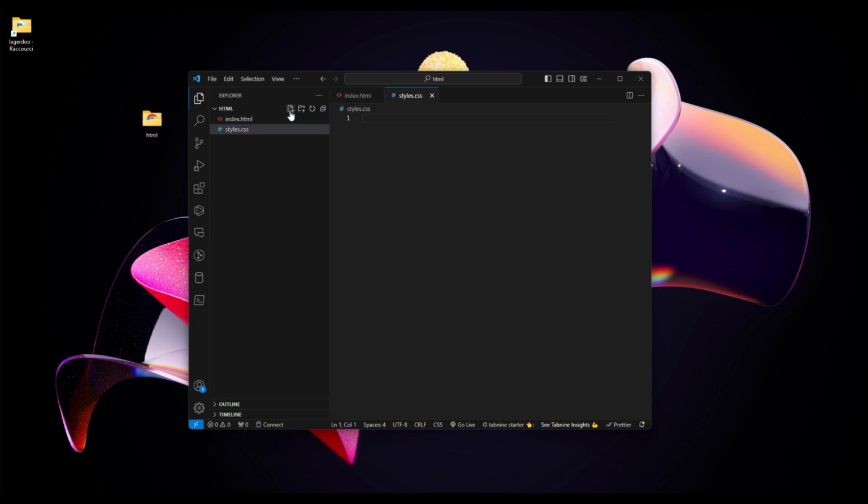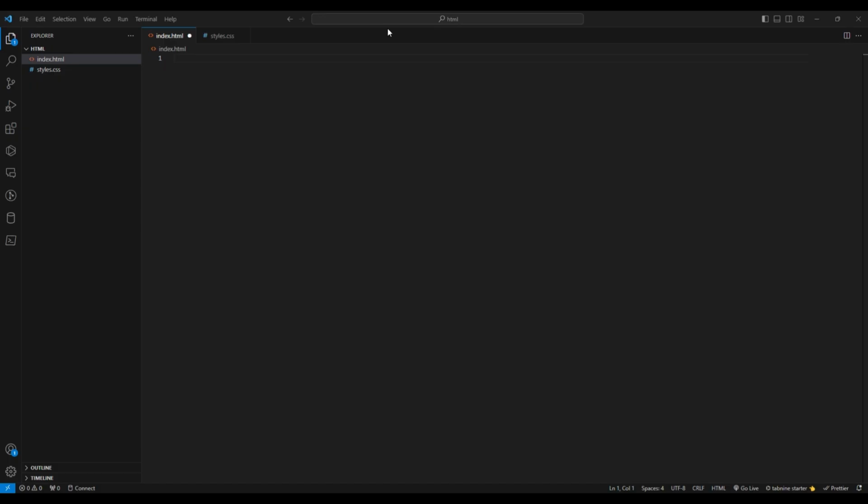Now, let's start with the HTML part. I'll write some HTML code for the head and body. Then, in the body, I'll create a header, sidebar, main content, and footer. You can add these sections as you wish. It's not a must to follow exactly what I'm doing.